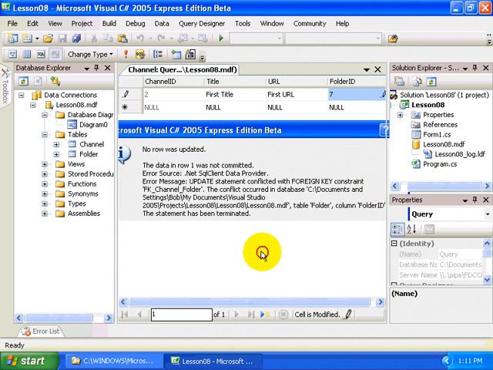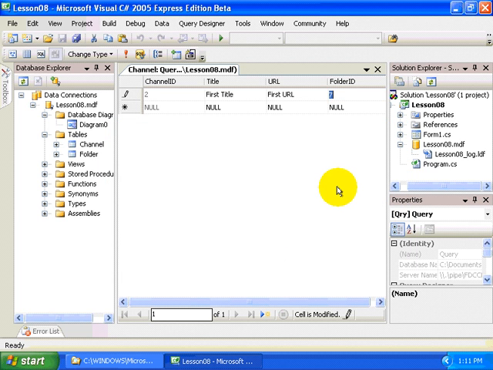Okay, so basically this again ensures data integrity. We can't create a channel because there is no associated folder ID of 7. So we have to use only a folder ID that's associated. We can use the number 4, and it's updated successfully.